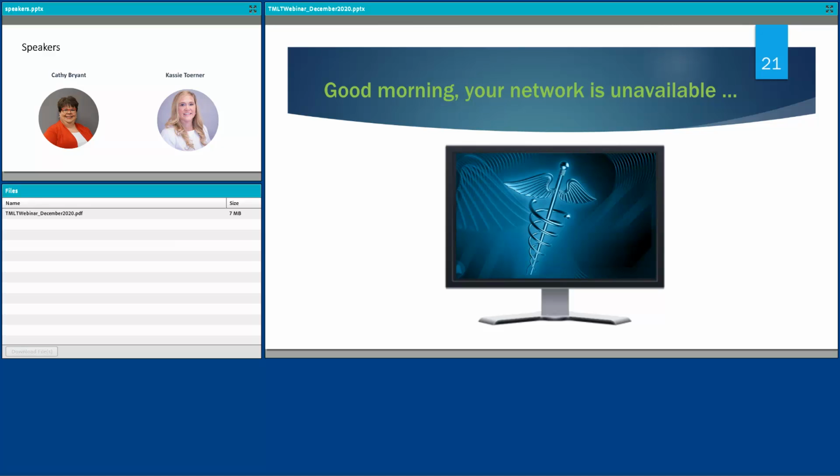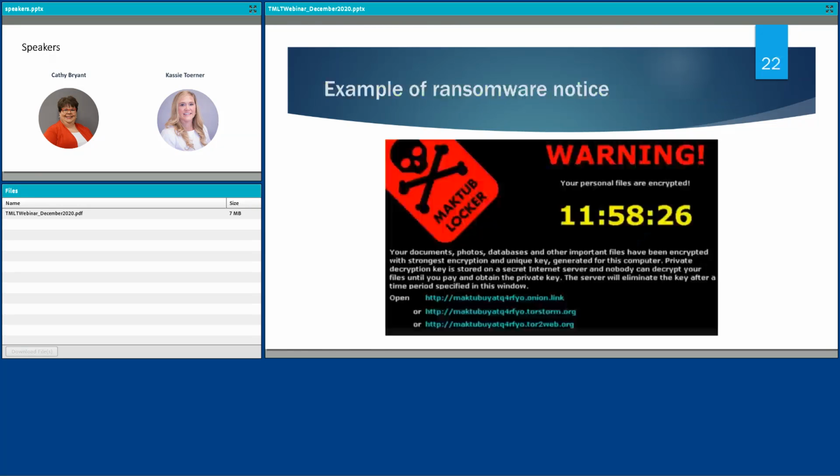This is an example of a practice that came into work one Monday morning, and the first person in the office was unable to log into the network. As other employees came in, none of them were able to log in as well. The office manager tried everything she could think of to figure out why they could not get into their network. Ultimately, she called the IT provider that they used, who remotely logged into their server, and when he logged in, what he found was a ransom notice.